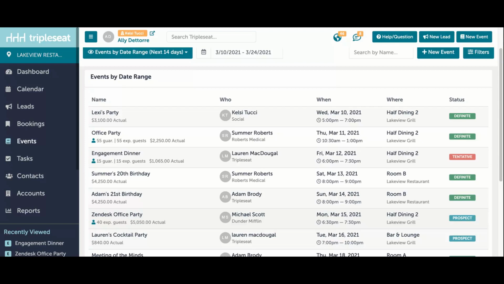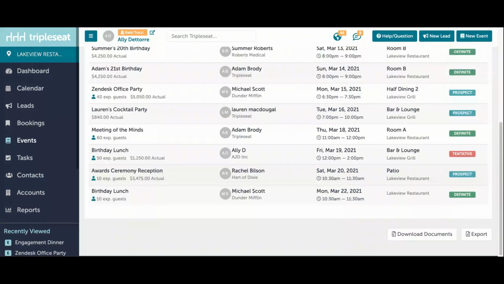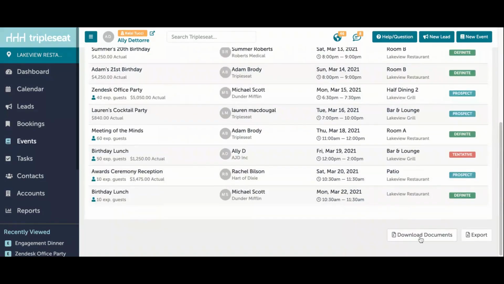While we're here, I do want to point out the batch download document feature, which is a great feature that we have on our events page. If I scroll down to the bottom of the page, we have an option that says download documents. This is a great feature where you can download all your documents at once instead of going into each individual event and printing out that PDF.